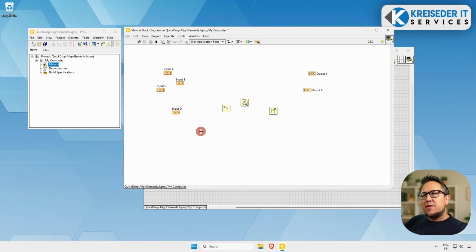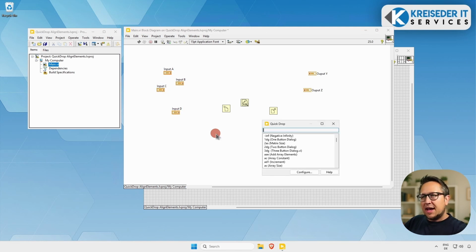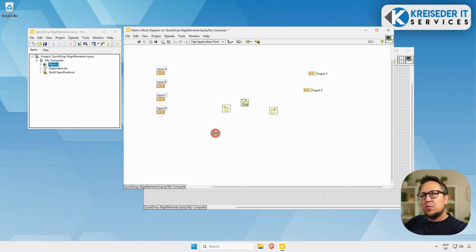So there is also an advanced way of aligning elements. We can do multiple alignments at once. So for example, for this section here, we could align it to the left edge and we could also proportionally distribute them. For this, we open up the QuickDrop again, Control Space, and then we type A and Q, and then Control A. So now we automatically aligned it on the left edge and did the spacing proportionally.